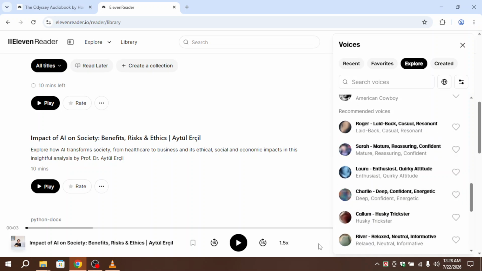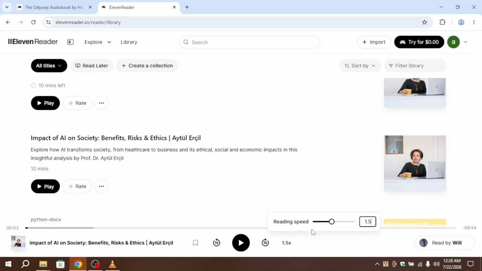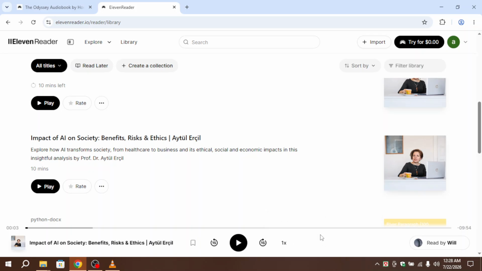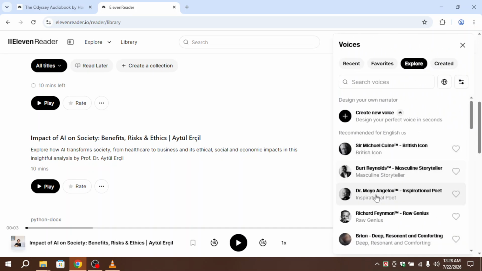After selecting a voice, customize the playback speed to match your preference. Slower speeds can make detailed material easier to follow, while faster speeds are useful when reviewing familiar content. Continue listening for a few moments to hear how the new settings sound. If needed, switch to another voice or adjust the speed again until you're happy with the overall listening experience.